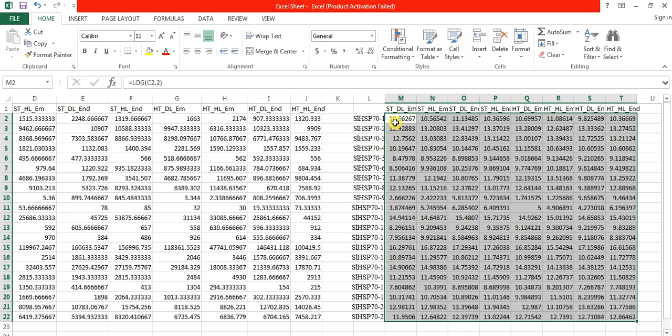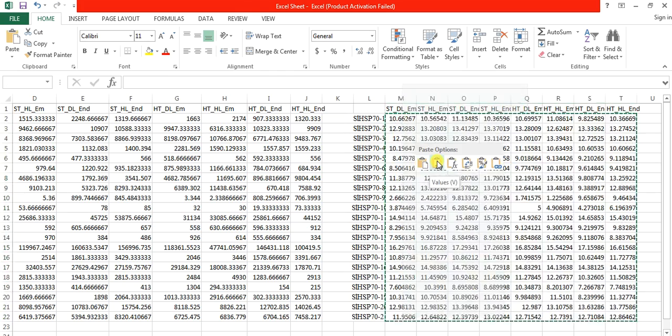Now to remove the formula from these values, you need to copy and paste special, and value. So here you need to remove the formula. Why do we remove the formula? Because when we copy and paste it in another place, its value will change. So if you want the value to remain the same, you need to remove the formula.